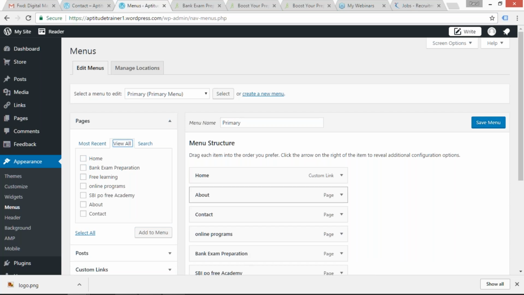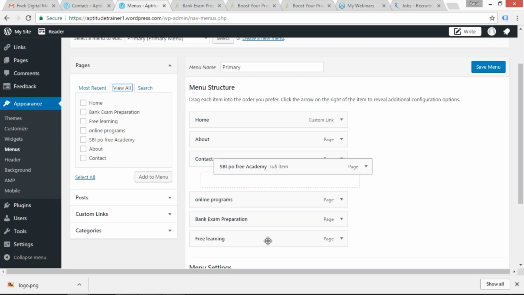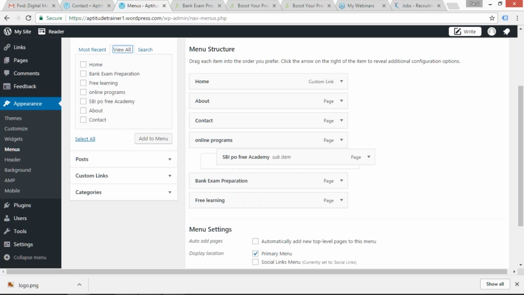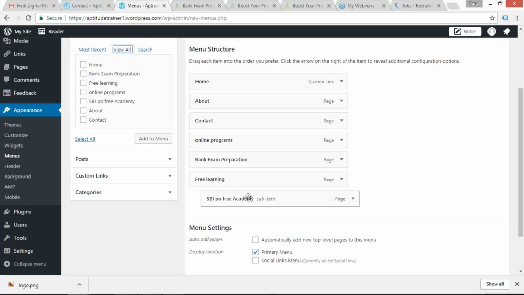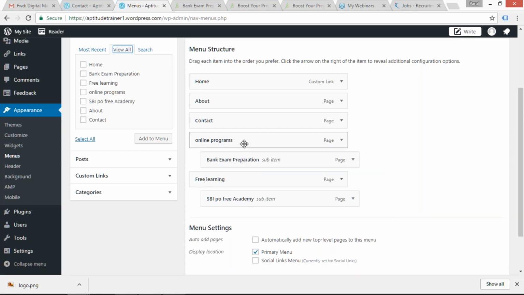Now these are all the menus I have got. If I want, I can make this a sub menu. I just have to select this and drag it. So this has become a sub menu of free learning. And if I select this part, this will become a sub menu for this online programs. Are you getting it? Any doubt in this part? Is what I showed you clear to everyone?